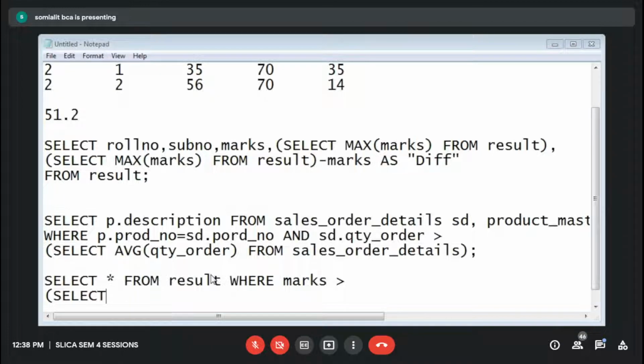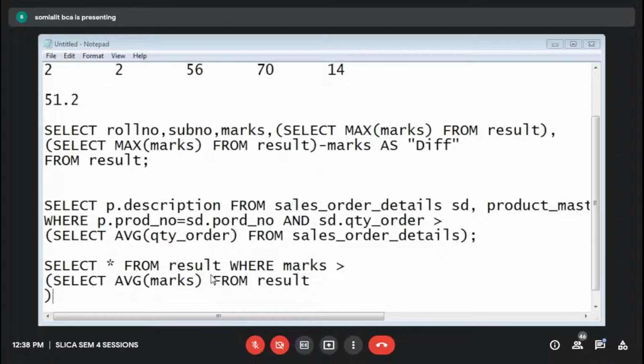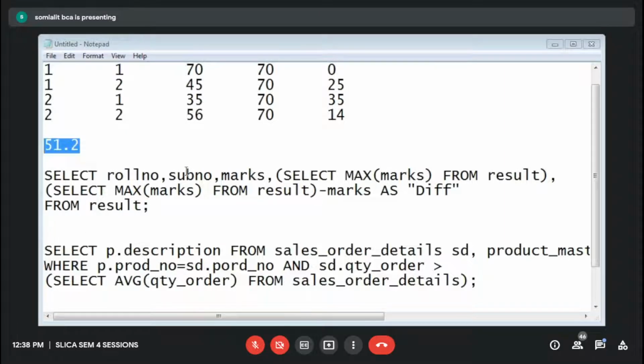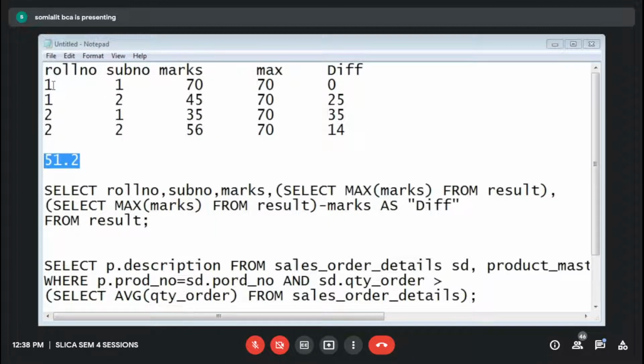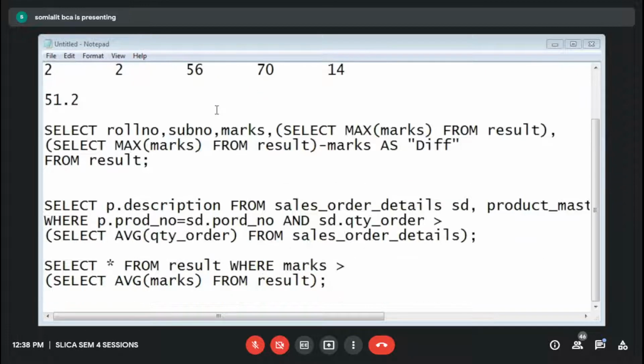So select average marks from result. If we write only this much, what will it do? It will check if it is greater than 51.2. But no, I want it student wise. And which student wise? So that roll number of whatever the record is there in the outer query.